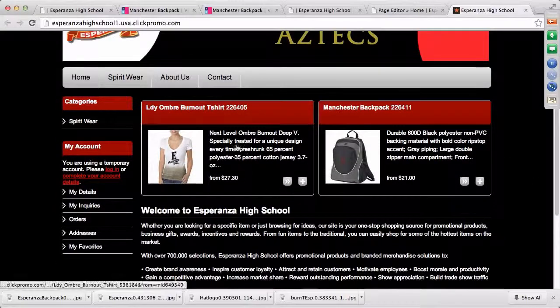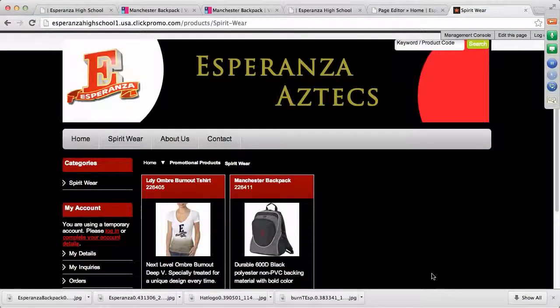And then today what we did is we've added our products. So you can see the 2 products that we've added today. They're now on the home page, but they're also in the Spiritware category. That's located on the toolbar as well as under the categories area. So if we want to click on Spiritware, you can pull those in. So you can see that.